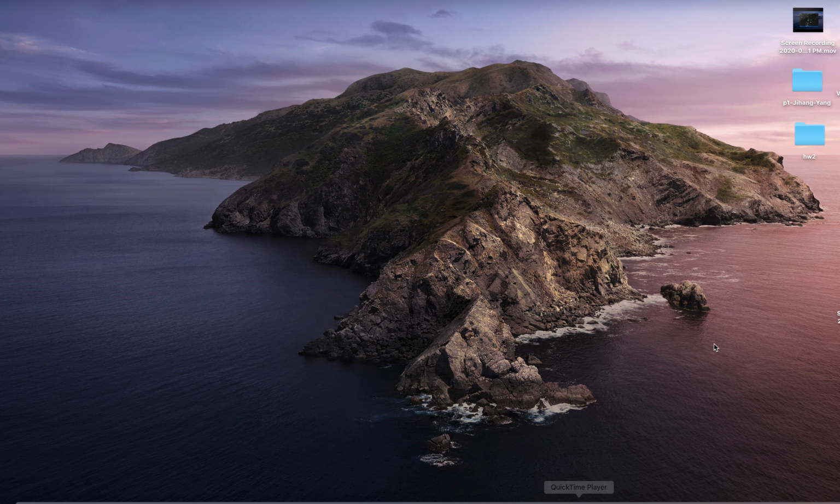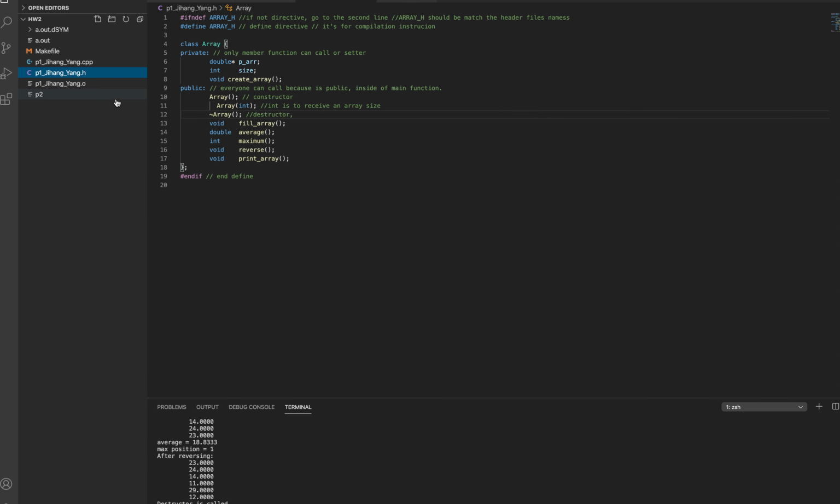Today I'm going to talk about my project 2, which is a class. Okay, so that's my homework. I have three files: the makefile, the CPP file, and the H file. First, I'm going to talk about my .h file.